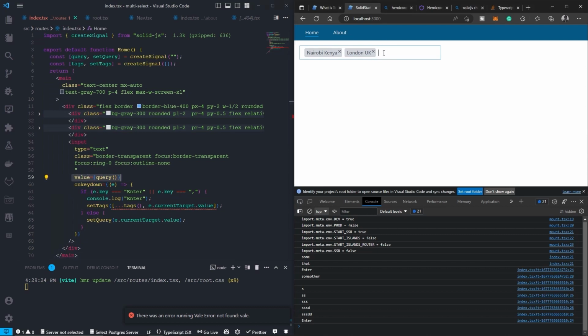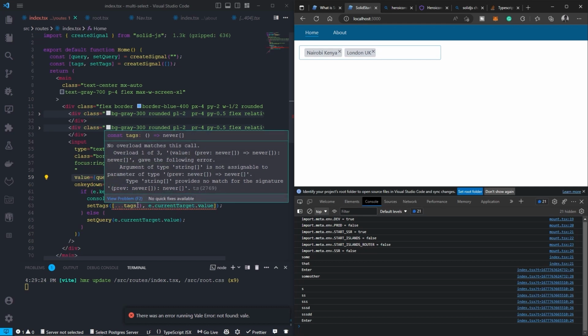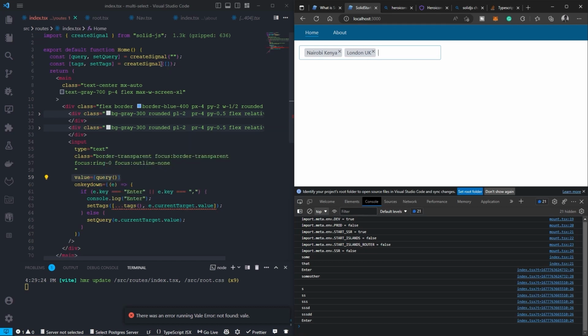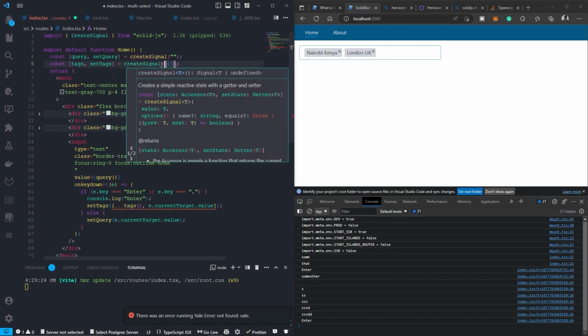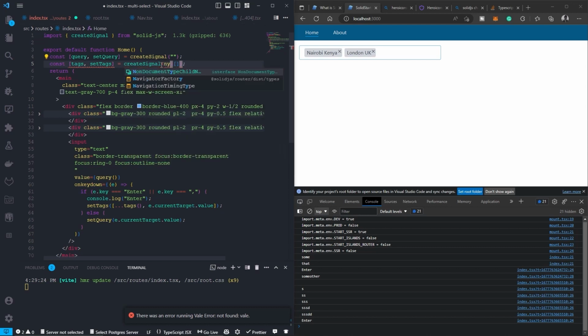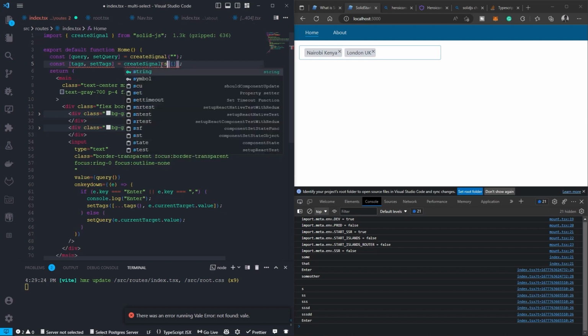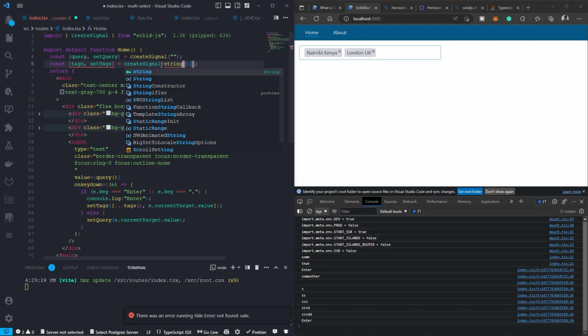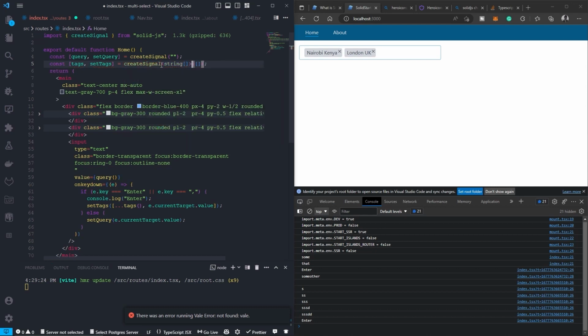Something very interesting about this thing. So what is happening? No overload matches this call. The following error: argument type string is not assignable to never. Can I give it here to be maybe any, or list, or string of list? Can that work? Yep. So I think giving a data type here to be array of string helped that.